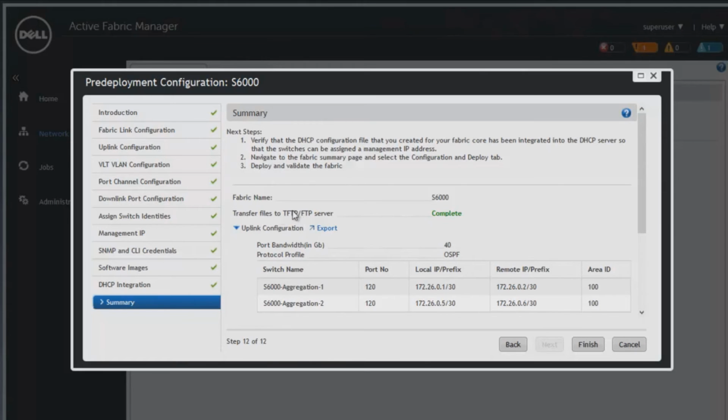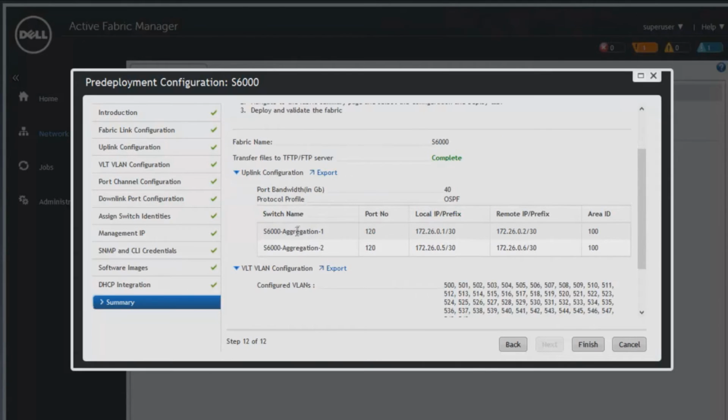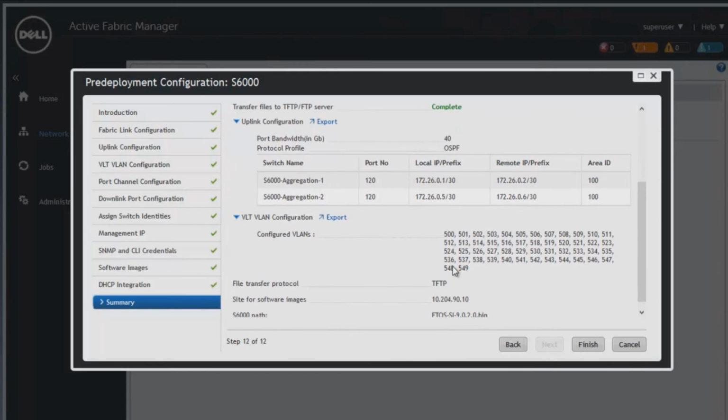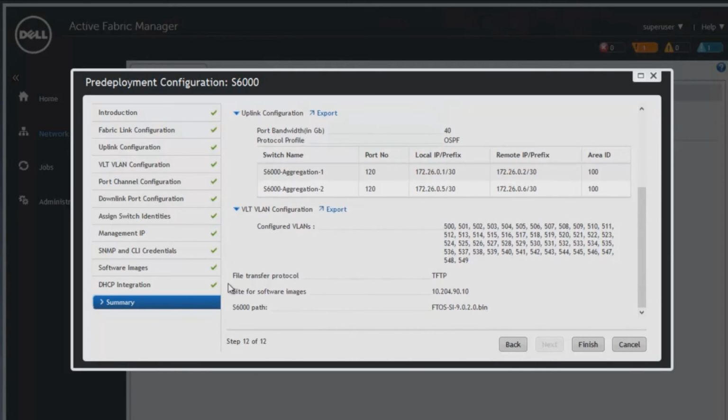Notice the transfer files for TFTP is completed. And my uplink configuration, again, these are the connections that'll flow outside the fabric. So this is going to go to my router or my multi-layer switch, which I'm going to connect at 40 gig. Just one word of note, I do not have these physically cabled in this particular scenario, but I can always cable it up later. Here's my VLT configuration. And then here's my method of transport, which in this case will be TFTP. The site for my software is going to be Active Fabric Manager itself. And then the S6000 path, this is where the operating system is located.